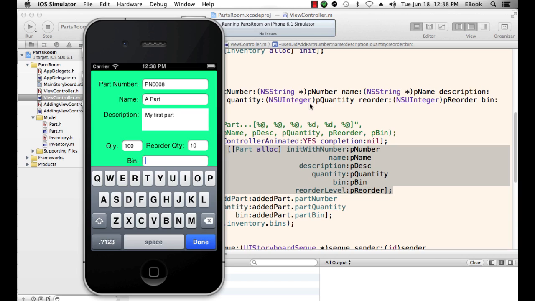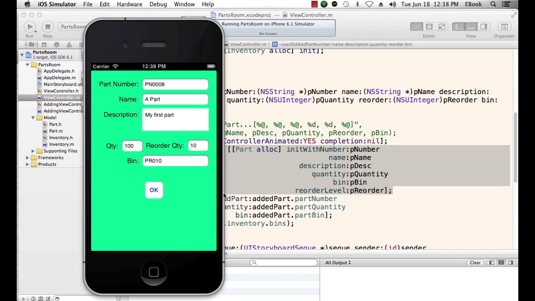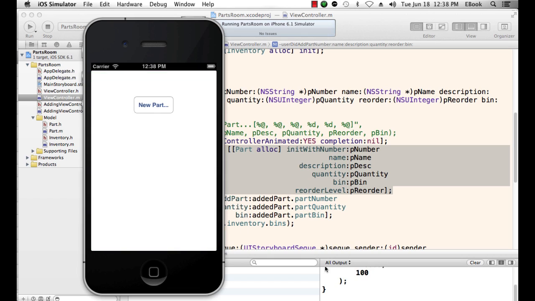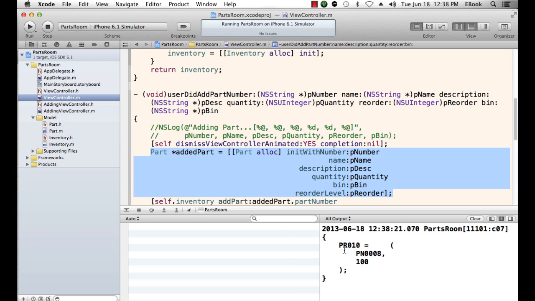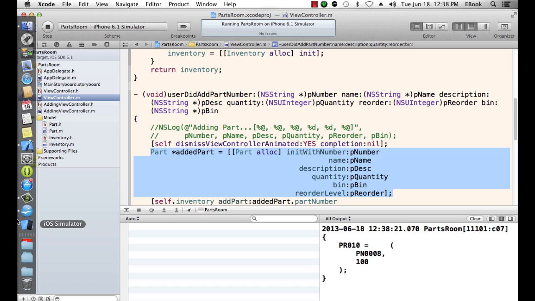And then let's give it a bin. Let's just say this bin is in the parts room, so PR010. All right. We click done, the keyboard is dismissed, and we'll click OK. We can see that when we log out the inventory bins, we see our bin, our part number, and our quantity. So pretty good. So far, so good. Now let's keep going.